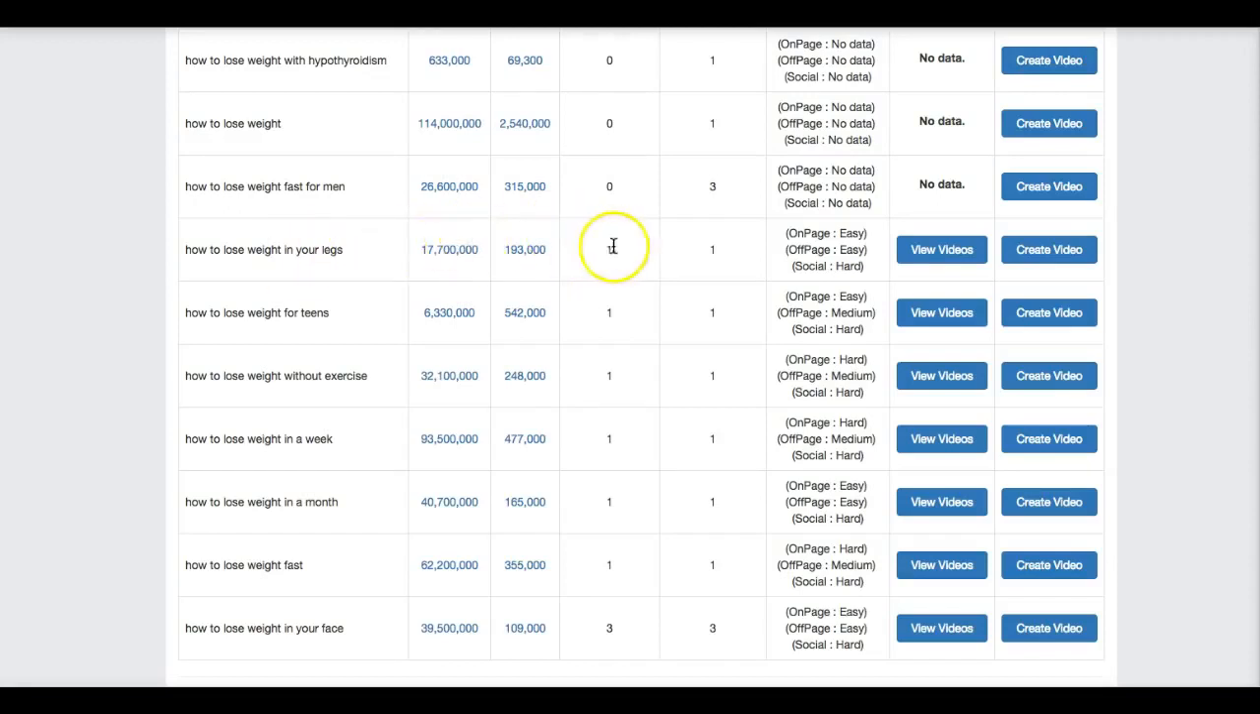The only thing here is that there is a video ranking on the first page, so I want to know more about that video to know whether I can rank for that video or not. And all you're going to do to get the information that you need within a split second is click on View Videos.